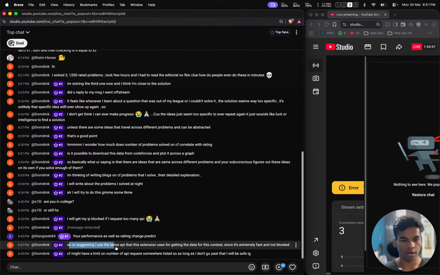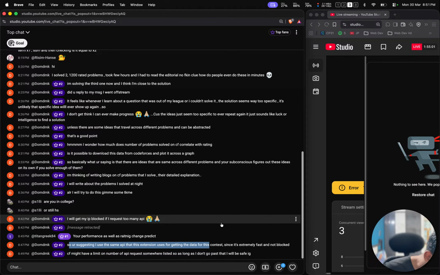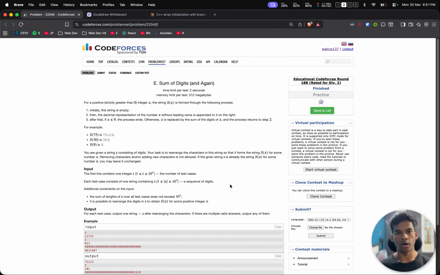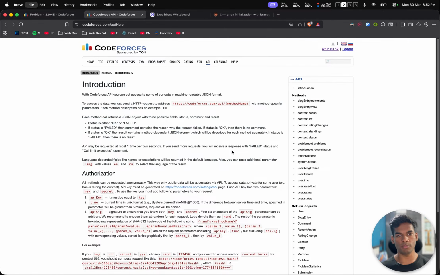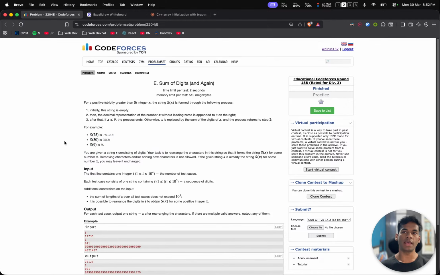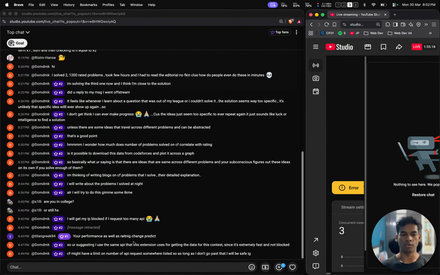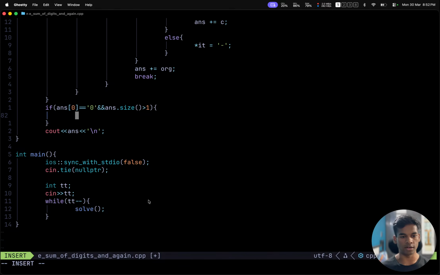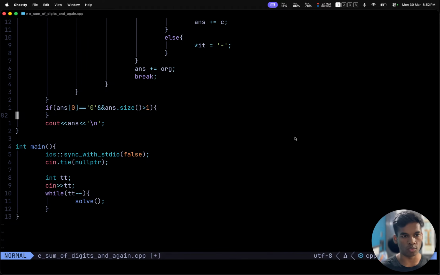Or you're suggesting I use the same API that the extension uses for getting the data. No, the extension is probably also using the Codeforces API listed here. I talked about the extension because the extension is also getting a lot of data. So it is not a problem for Codeforces to give you so much data. So yeah, it is cool.